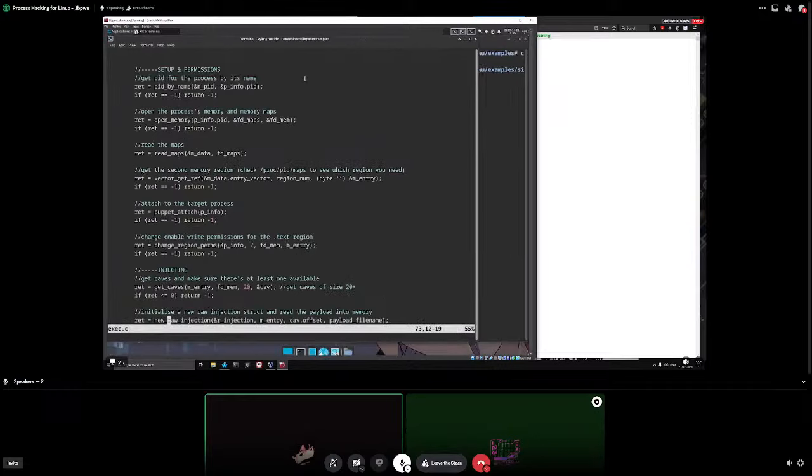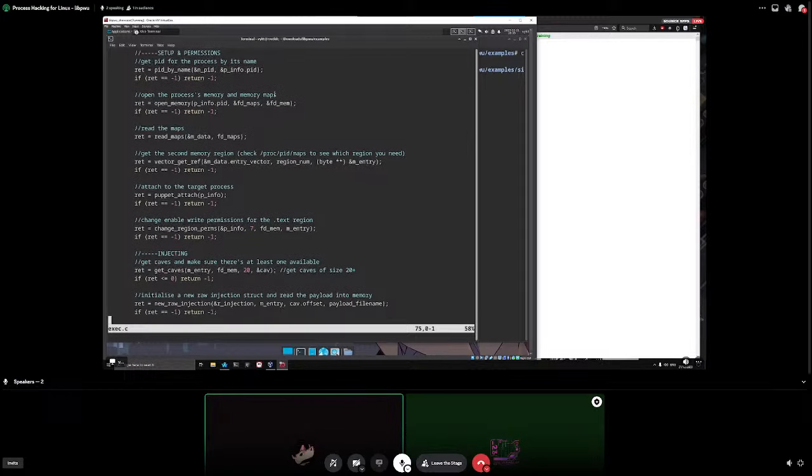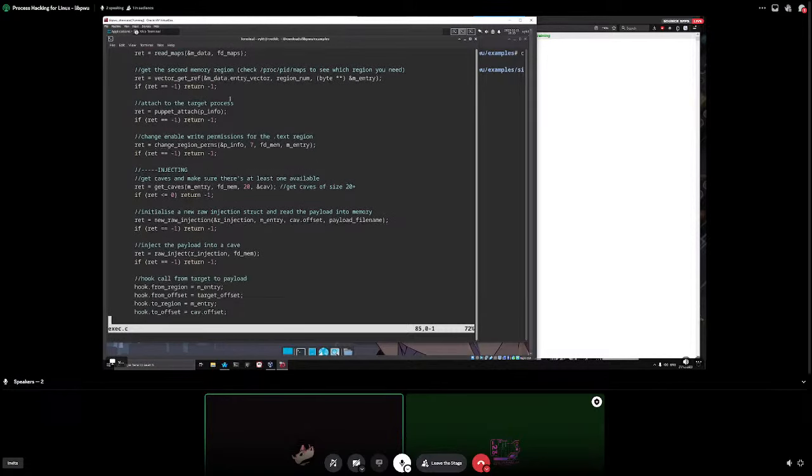So ptrace is the debugging interface that's built into the kernel, which allows you to programmatically carry out conventional debugging tasks, like stepping through the process, inspecting register state at breakpoints, and so on. And this is what libpwu automates for you, which is what makes it quite great. We have built-in functions like change region permissions.